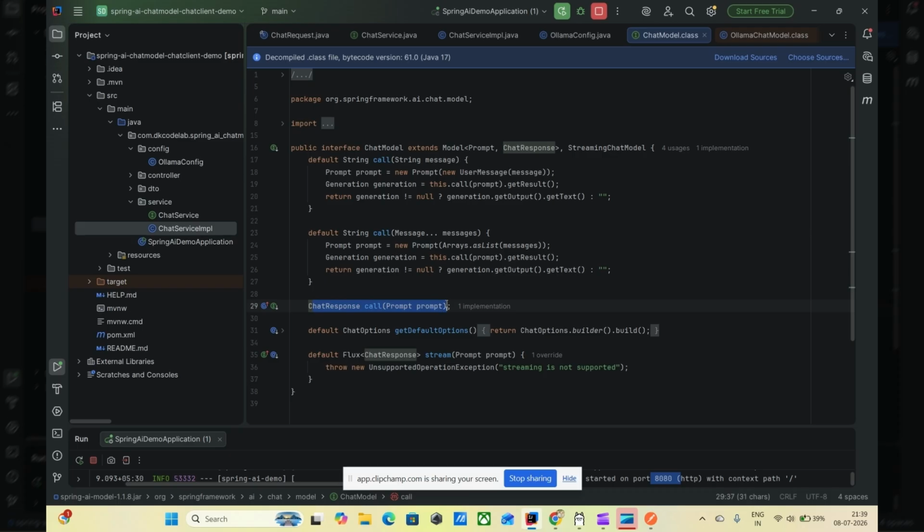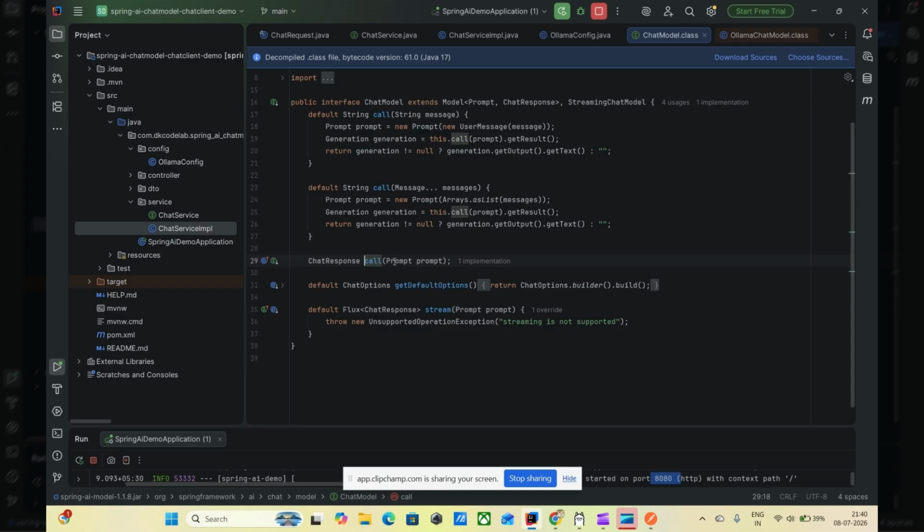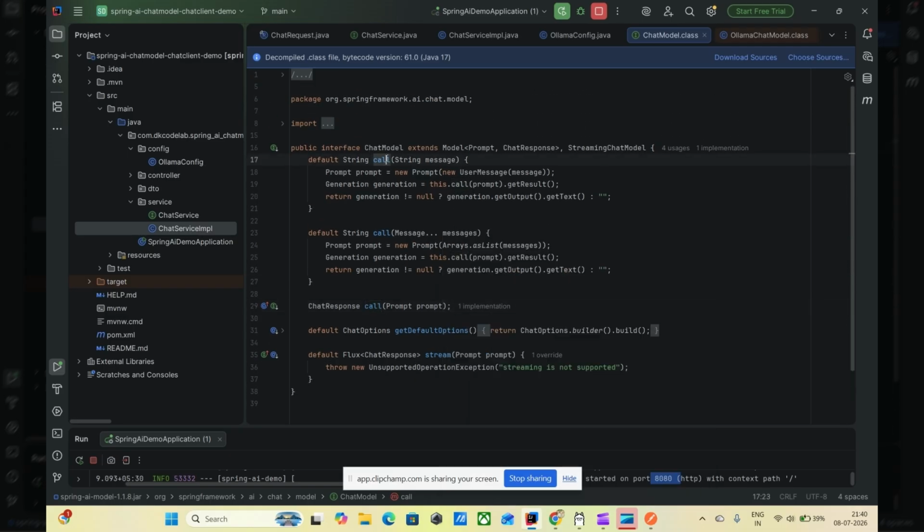Here we are calling this call method only. If you see this method, we are using it by passing the user query. This user query is in turn appended into our prompt. This is a prompt object, the object used to communicate with the LLM. So the instructions are passed via the prompt only. This prompt is given to this call method.